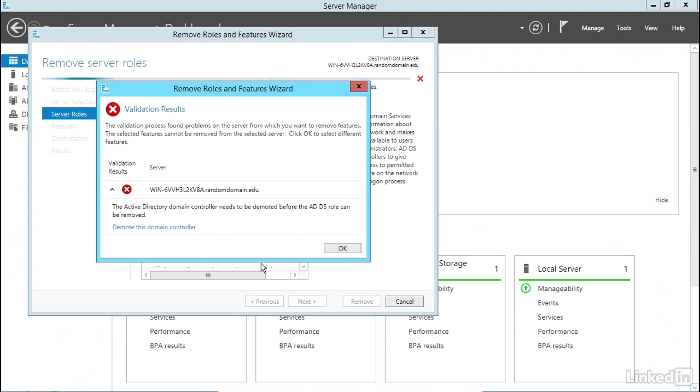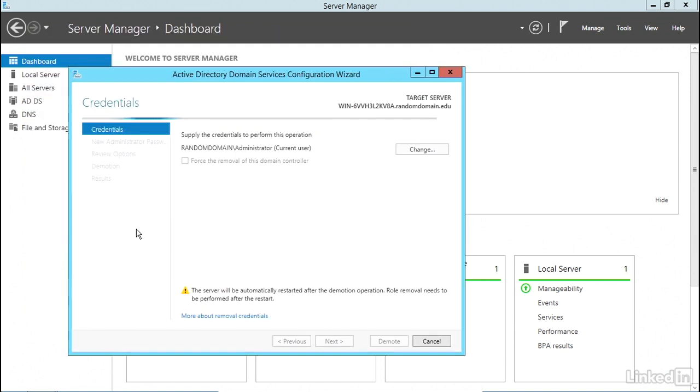Once we have selected this, we need to come down here to this link and select Demote this domain controller. So we select that, and then we wait for the Active Directory Domain Services Configuration Wizard to sort itself out. One thing I would like to point out is down here at the bottom. It states the server will be automatically restarted after the demotion operation. Role removal needs to be performed after the restart.